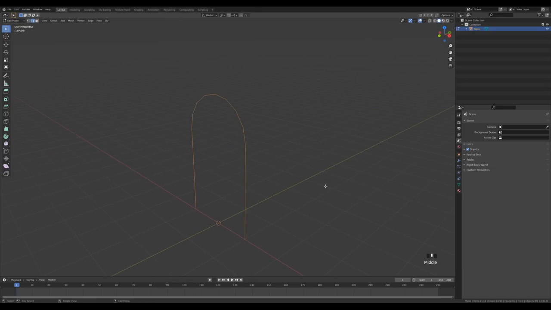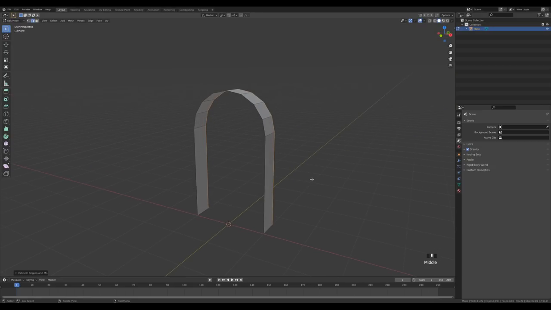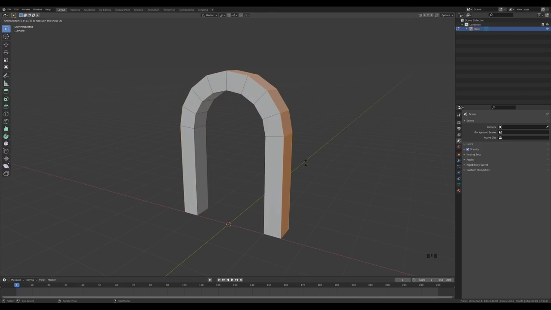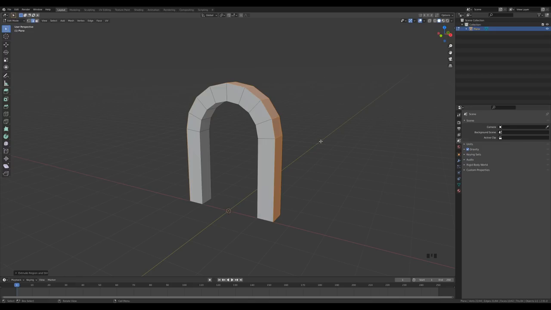And let's now go to the edge select by pressing 2, select this bottom edge, press X and delete. Now select all, press E, then Y and extrude towards the back like this, and now we can select all by pressing A, press Alt E and extrude faces along normals. Let's press S for even scaling and let's leave it like this. So this is how I would usually approach any low poly illustration.